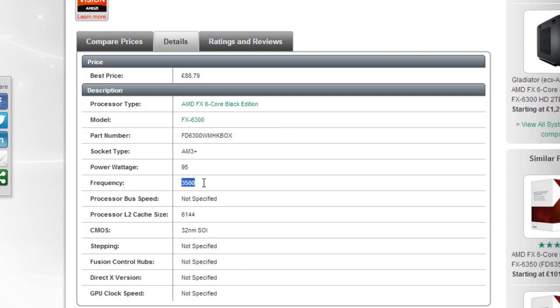The frequency, which is measured in gigahertz, is pretty much the speed of the CPU. Now this is 3500 megahertz, which is 3.5 gigahertz, I believe. So that is a pretty decent speed. Anything above 3 would be good for big games, probably video editing, anything around that sort of area, quite big applications.